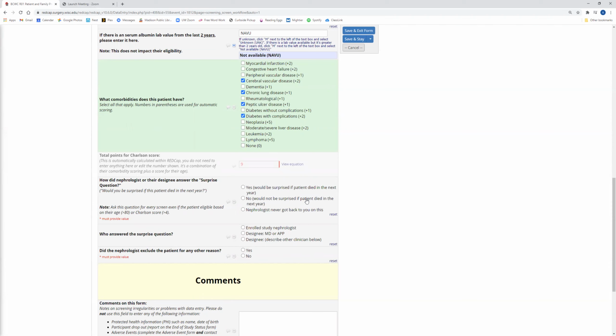And there's an eligibility criterion where patients have to meet one or more of the following, and it's noted here. They either need to be greater than 80 years of age, have a Charlson score of greater than 4, or have the nephrologist say, no, I wouldn't be surprised if the patient died in the next year. So they need to have one or more of those things apply.